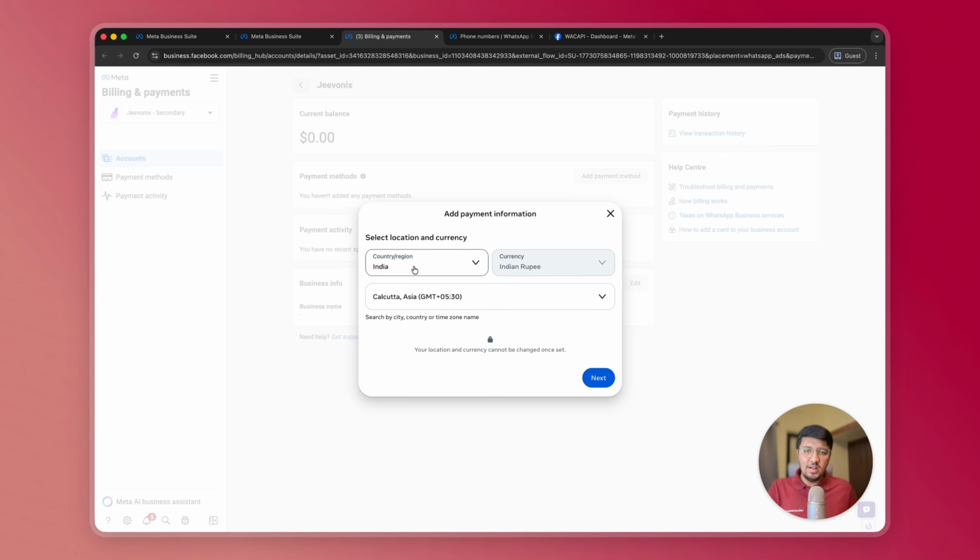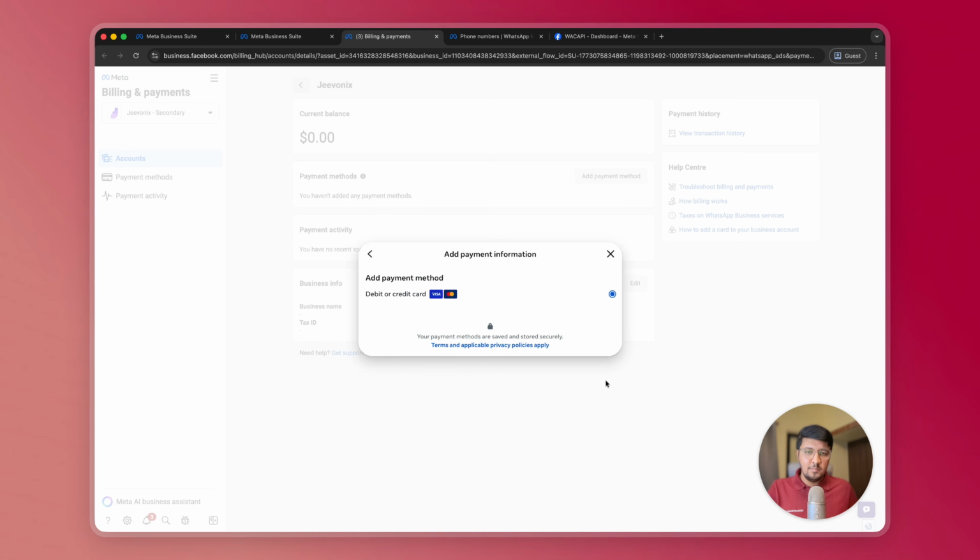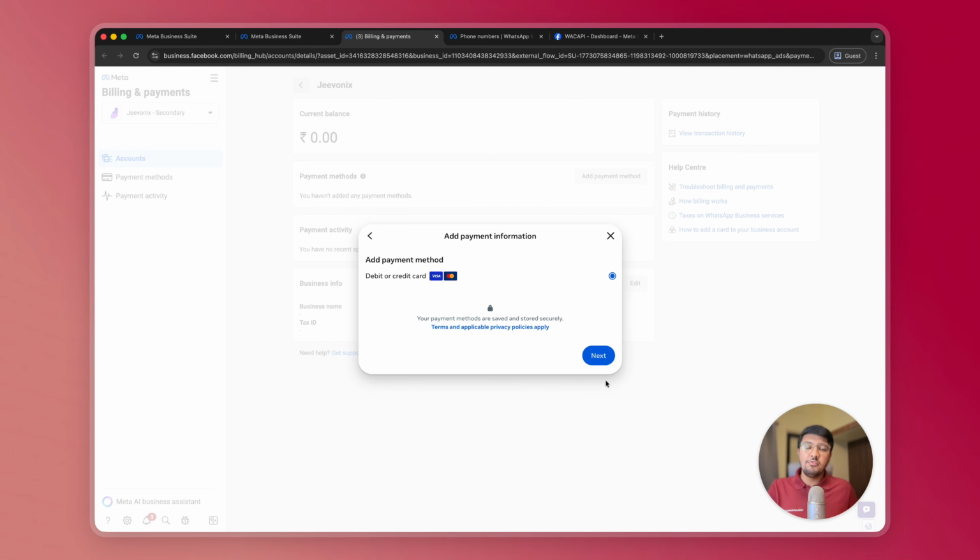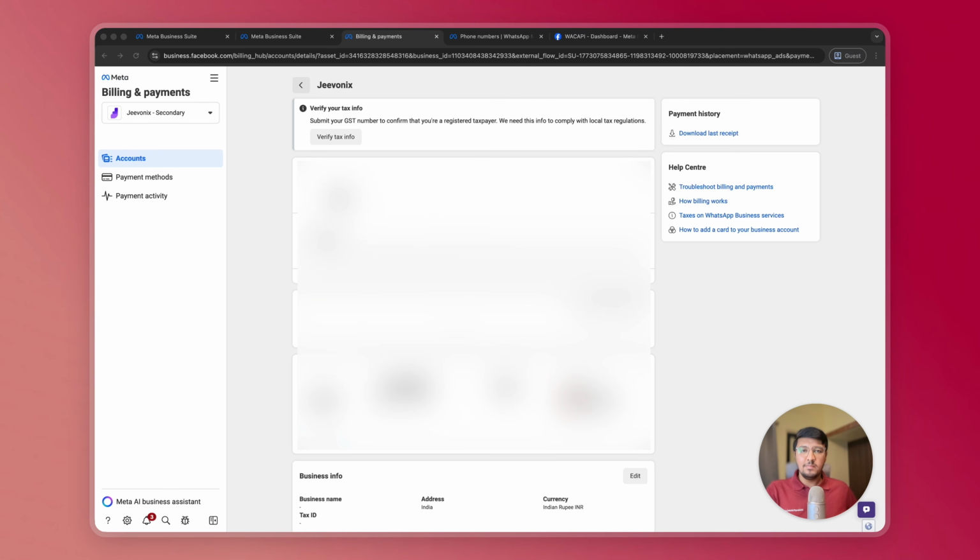Here you'll have to select the country, currency as well as the time zone. And once selected, you will have to add your credit or debit card here. I have successfully added my credit or debit card here. Now after adding the credit or debit card, make sure you add your tax info correctly here. If not, there will be some issues while sending the messages.